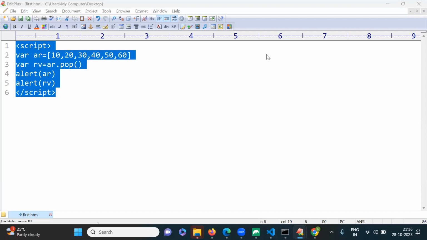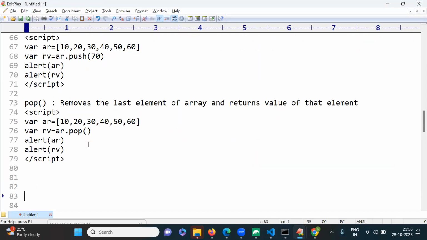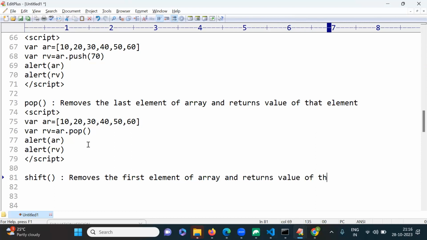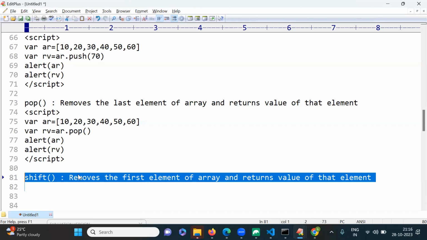First, let me copy and paste here. So we discussed push and pop. These two functions work with the last element. Now shift removes the first element of the array and returns the value of that element. So just see this carefully. The shift function removes the first element of the array, and it returns the value of that element.